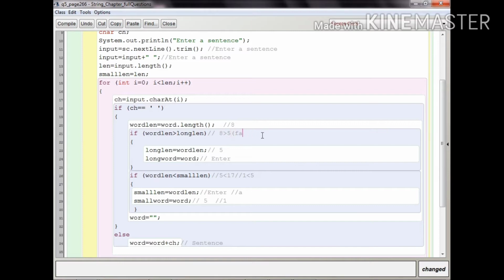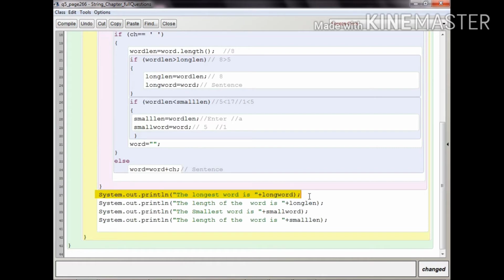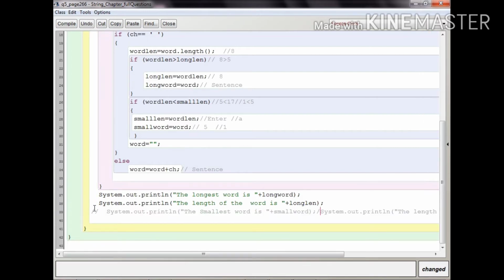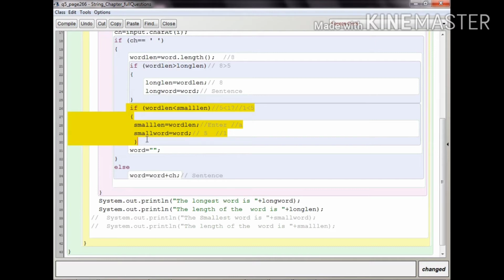Sorry. So it will be true. Then long length holds the word length, that is 8, and it is the sentence. So the process will go like this, and finally I print the longest word, long word. The length of the longest word is long length, same as the small word, small length. And if you have questions, just find the long length, then skip this part, and this part you want to skip.